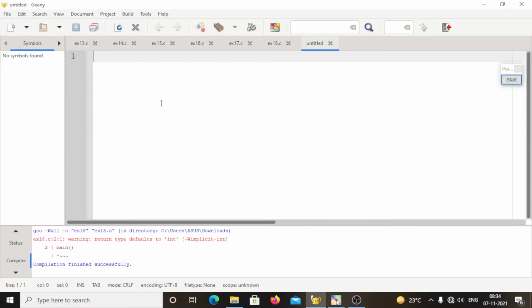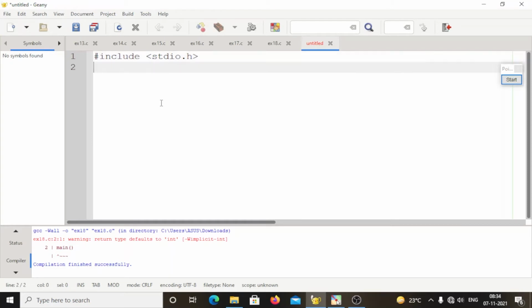So again, #include <stdio.h>, main. What do we have to do to declare a bit field? How can we declare the bit field? Is there anything like a reserved word for bit field? No. We have to do it using a structure only.